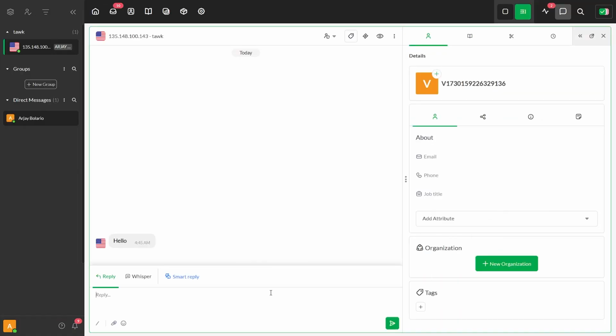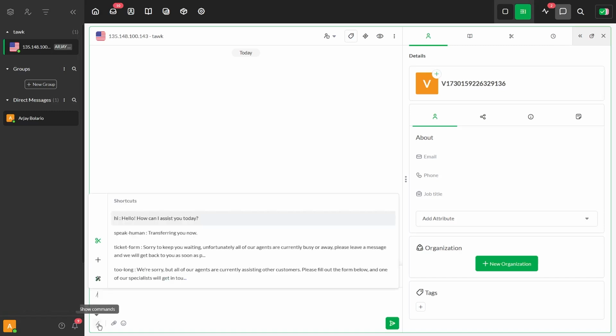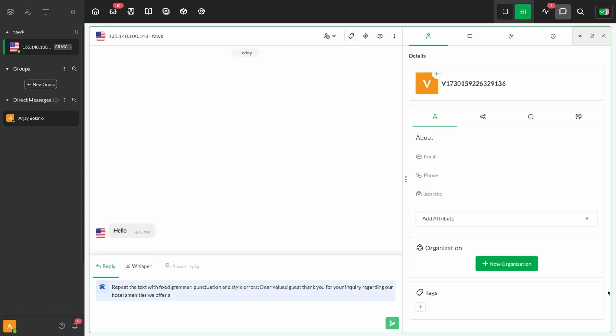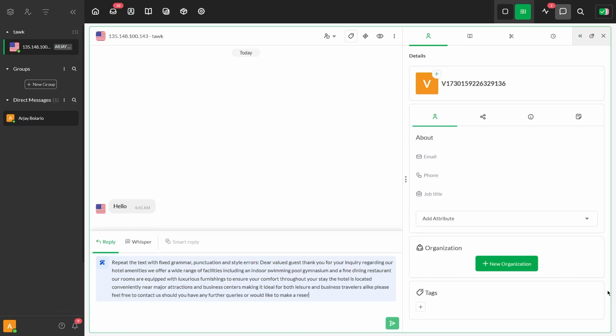Here's how it works. When you're in a conversation or responding to a ticket, click the / icon at the bottom left corner of the chat screen, then select the AI commands icon. Choose AI Fix Text from the list, type in the text you want to improve, and hit Enter.